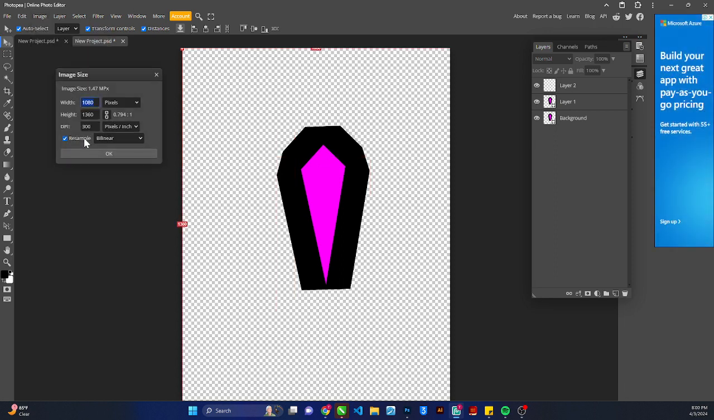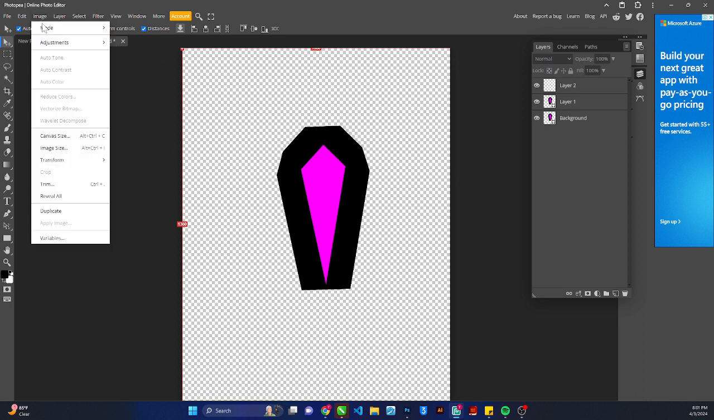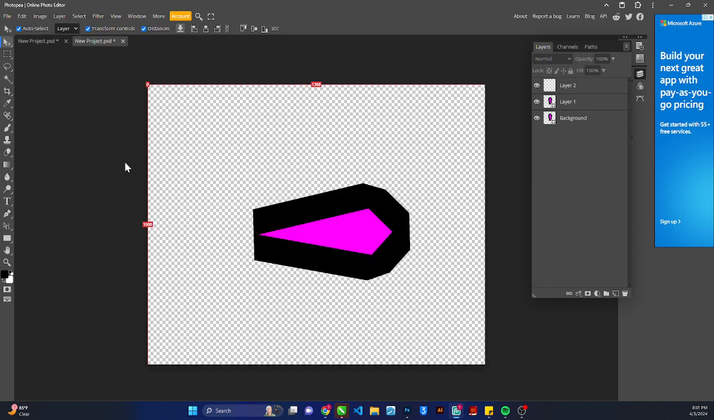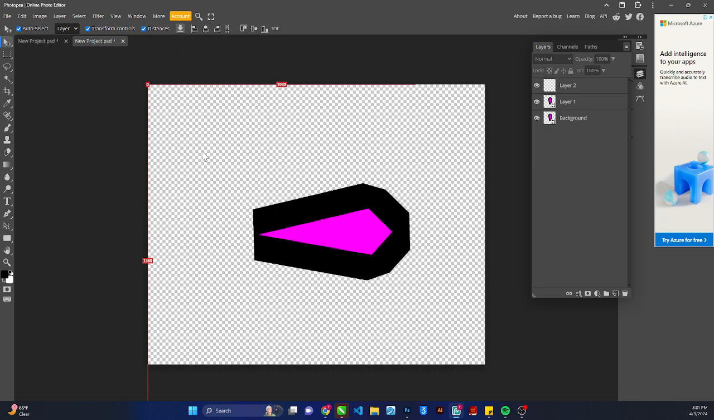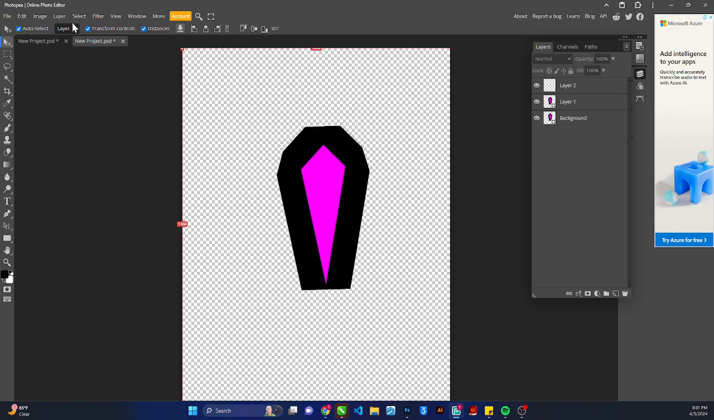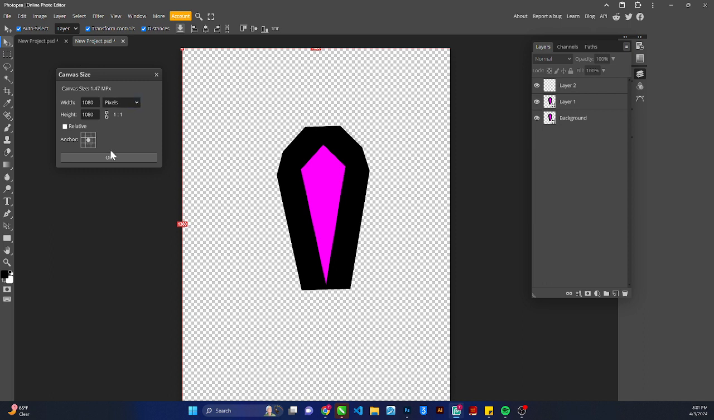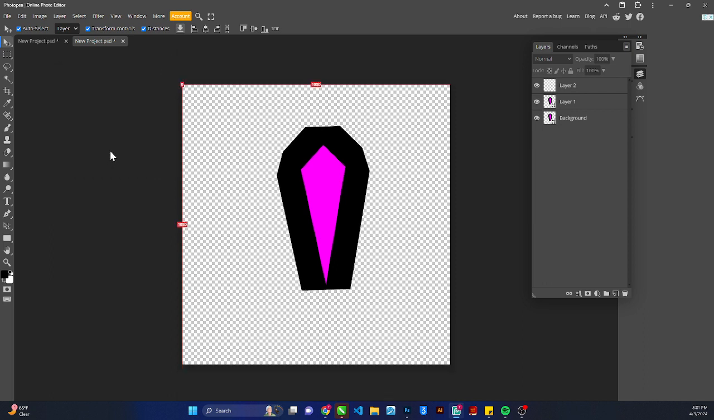Then we have your image size, which works for your images, in case you have an image in your work. Understood? Then we have the transform, which you can use to rotate your entire work, either 90 degrees or 180 degrees. So please don't do that. Okay, we're going to undo whatever we have done. So we are back. Let's take our canvas size to the normal size. So go to canvas size, 1080 by 1080. Is that fine? I think so.